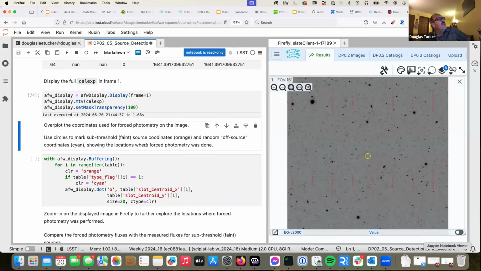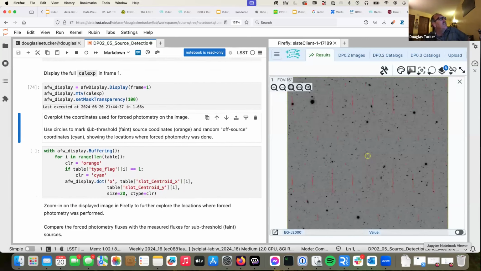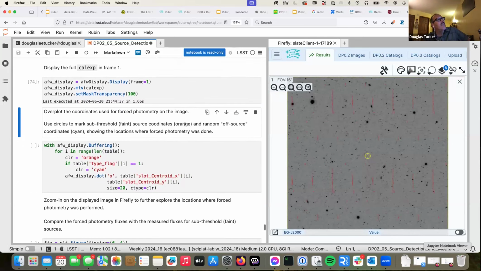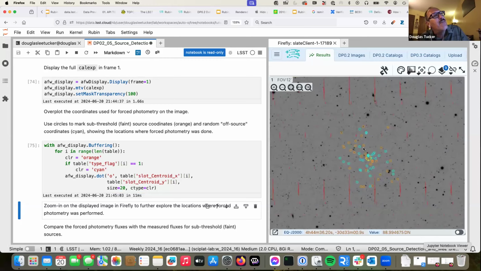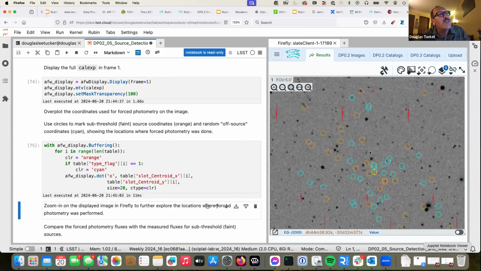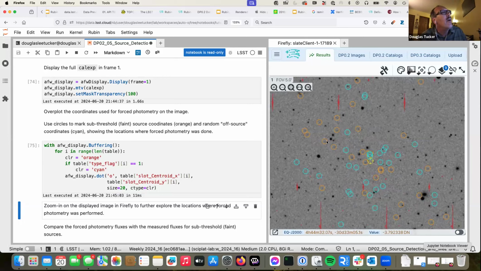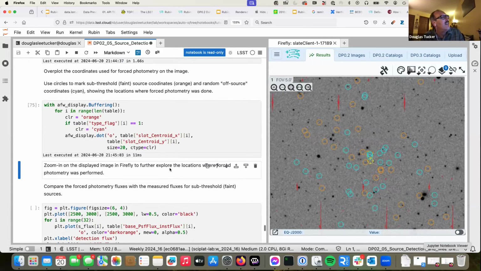Now I'll overplot the coordinates used for the forced photometry on the image. We'll use circles to mark the faint sources. Those will be orange, and the random off-source will be in cyan, showing where the location of the forced photometry was done. So here we see those. These masks are kind of showing up here. I think these are satellite trails or something. You can just ignore that for the moment, but we can zoom in by using your mouse scroll bar, and you'll see, remember the orange are the faint objects that we detected, and the cyan circles are just random objects. Okay, we zoomed in.